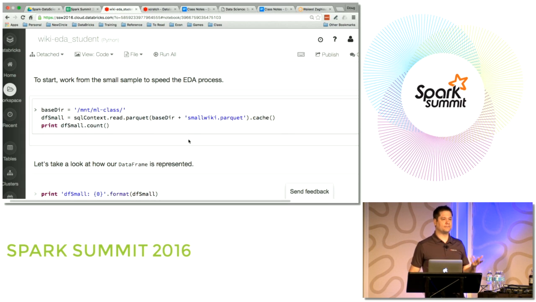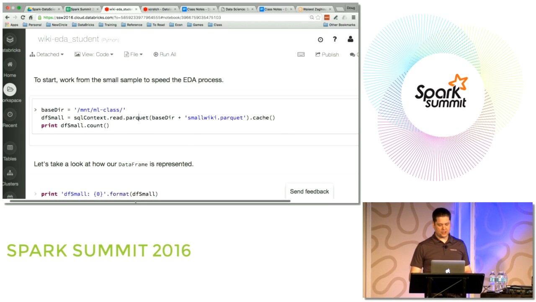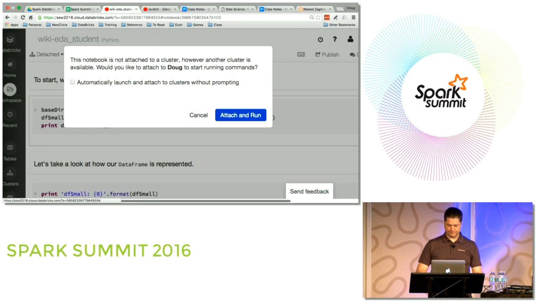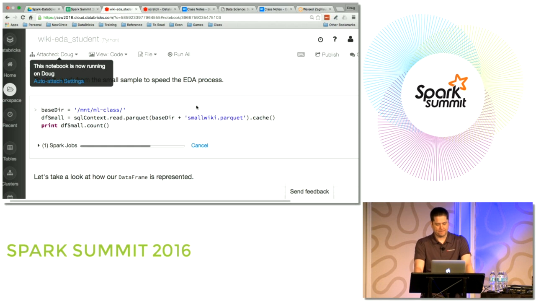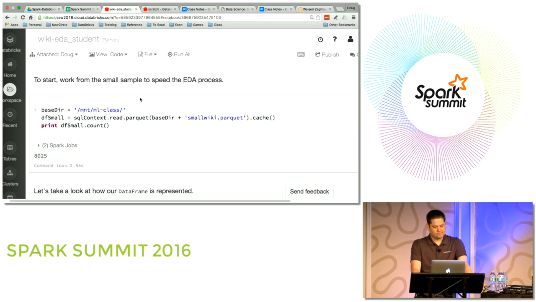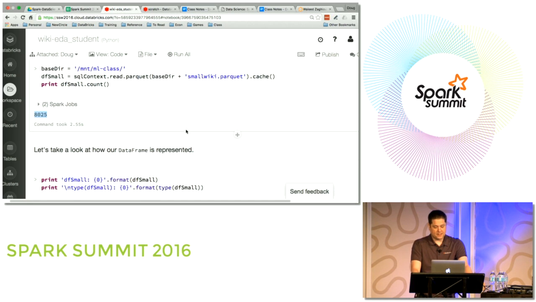So go ahead and run this cell. Open up the student notebook and run that cell. Did I lose? Oh, no, I have to. OK, good. My cluster's up. It just says, notice, this notebook has not been attached to your cluster. So I just say attach to my cluster. I've already got a cluster running. Now I just need to attach to it. And there we go. Notice there are 8,025 lines.